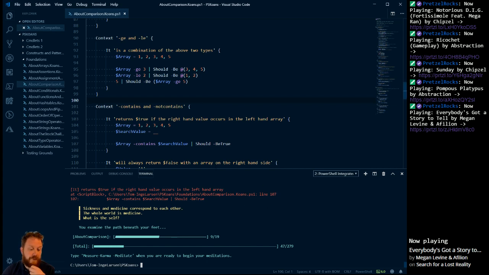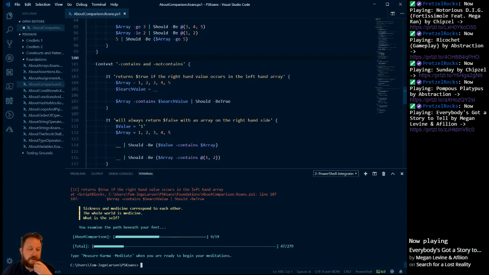Yep, next is 107. So, context, contains and not contains, returns all true if the right-hand value occurs in the left-hand array. So, in this case, any value on the right-hand side in the comparison, in this case search value, will be true if it appears in the array on the left side. So in this case we need something returned, so if we return 3 we should be getting true.